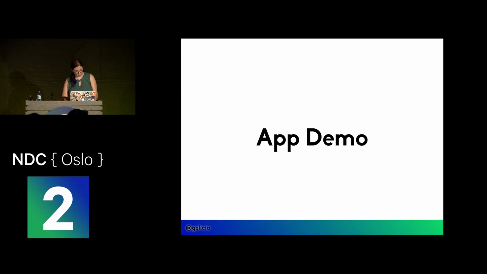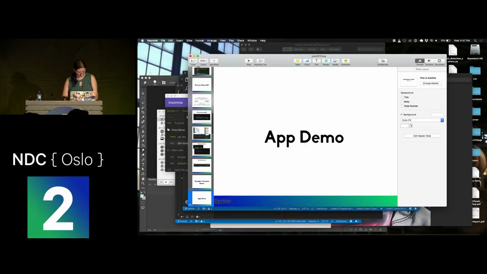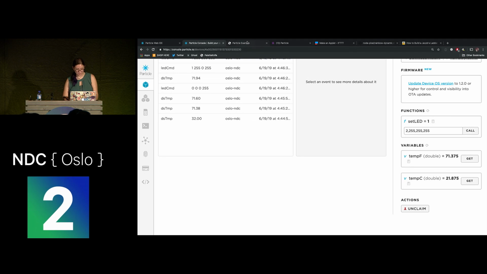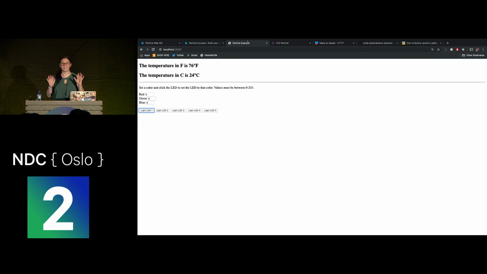And then get right to the app demo. So I bet no one has seen any jQuery today. We're going to change that. Because I wanted to show a very, very simple site, and I didn't want to have everything there.